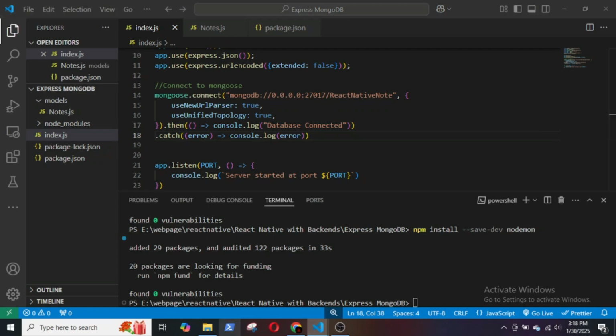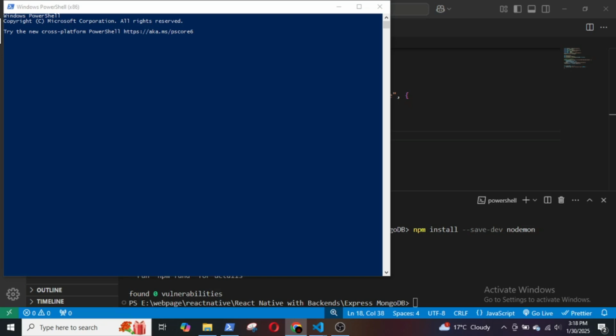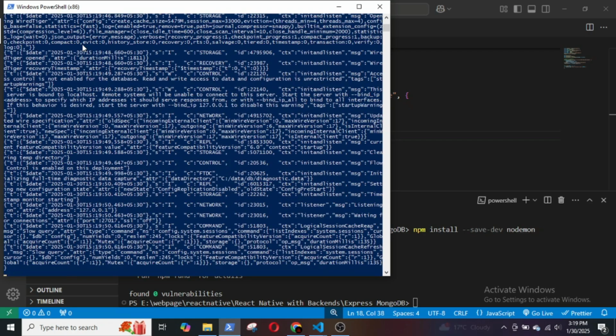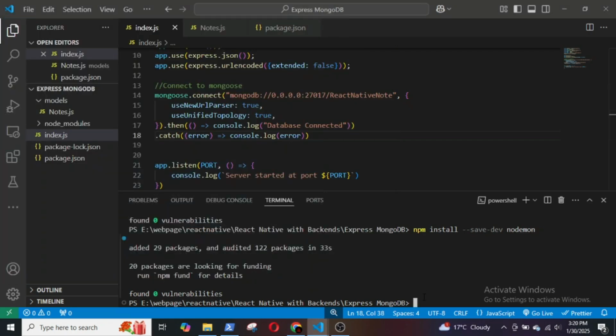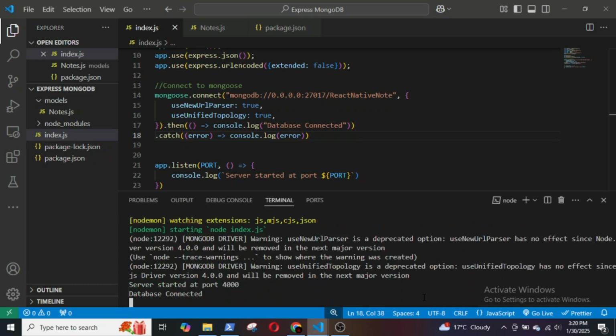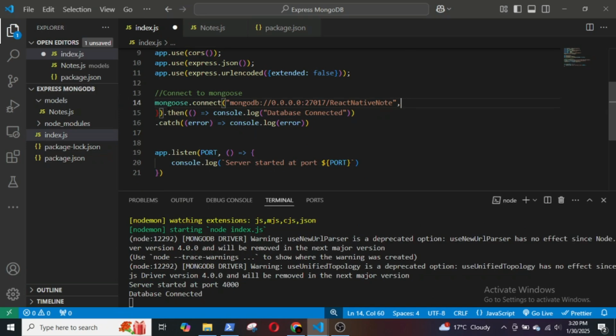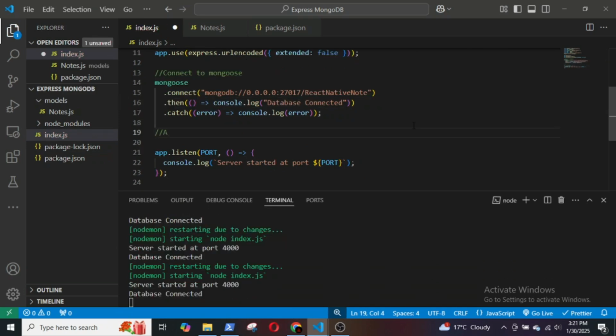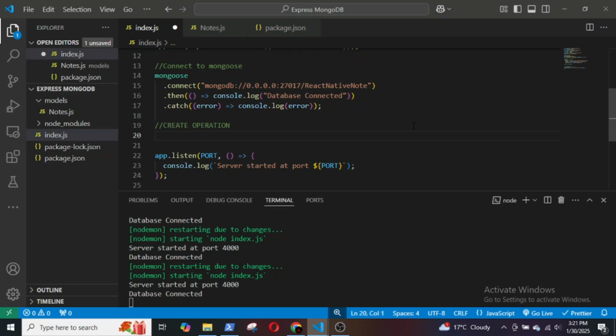After this, open Windows PowerShell and run mongod to start the database. Now we will start the Express server with npm run start. Now we will create the different endpoints to run create, read, update and delete operations.